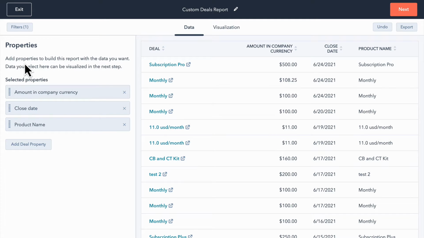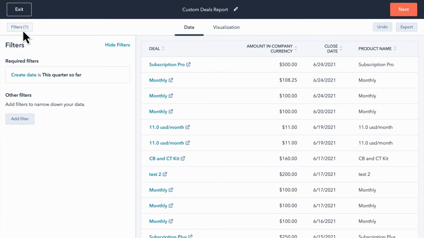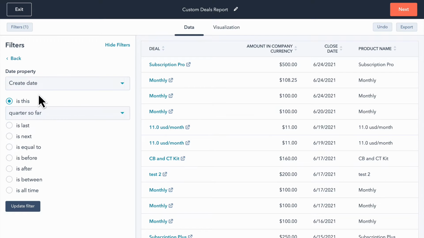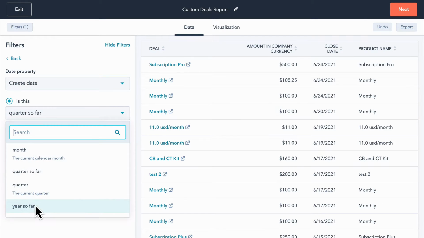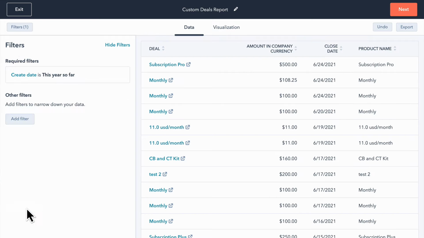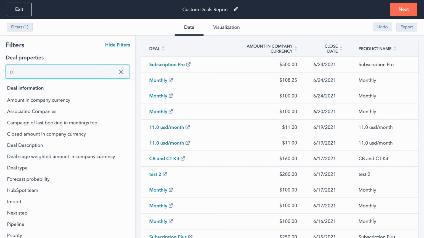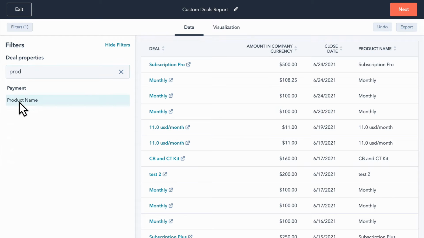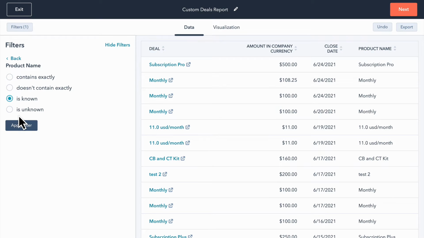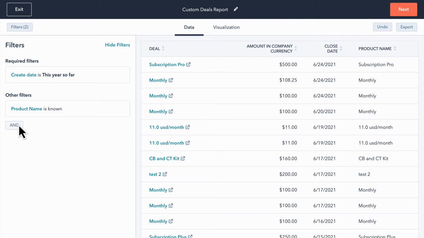Also, let's make sure we don't have any filters interfering with the results. As you can see here, this is only listing deals for a quarter so far. Let's change this to this year. Also, if you have a separate sales pipeline in place, you might want to add a filter saying product name is known, since deals created by DepositFix are the only ones that have the product field filled out.